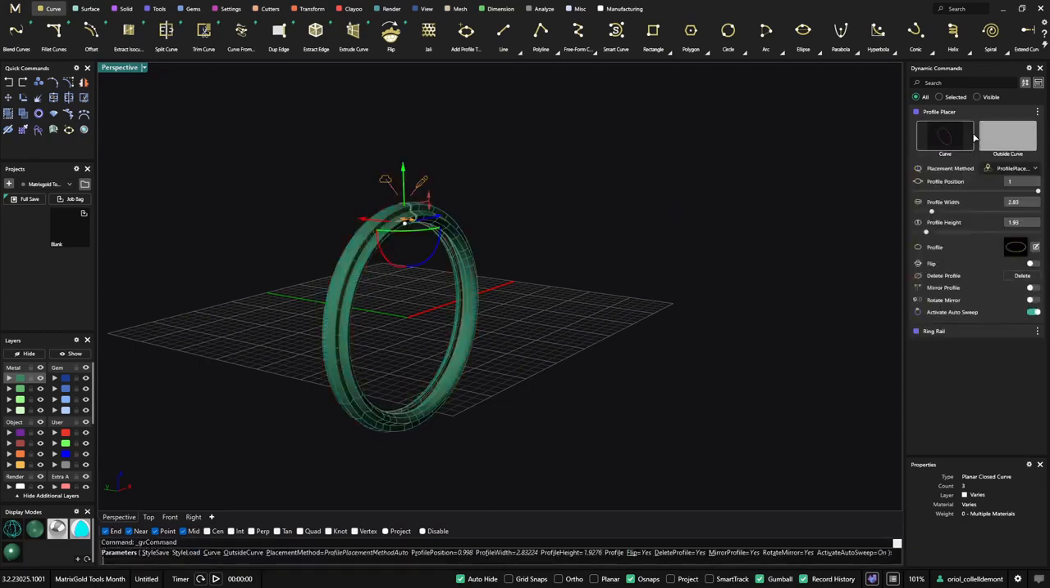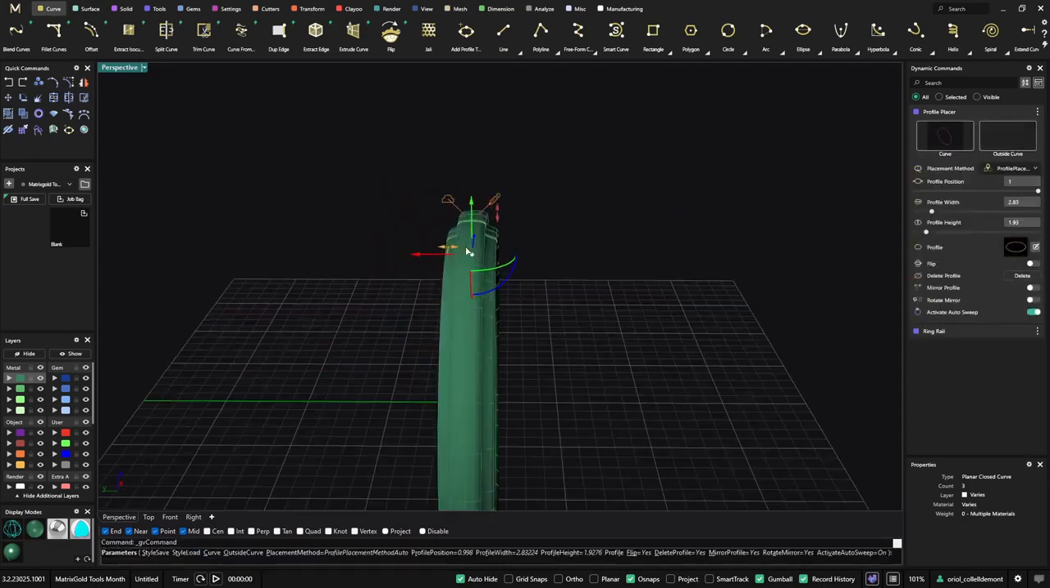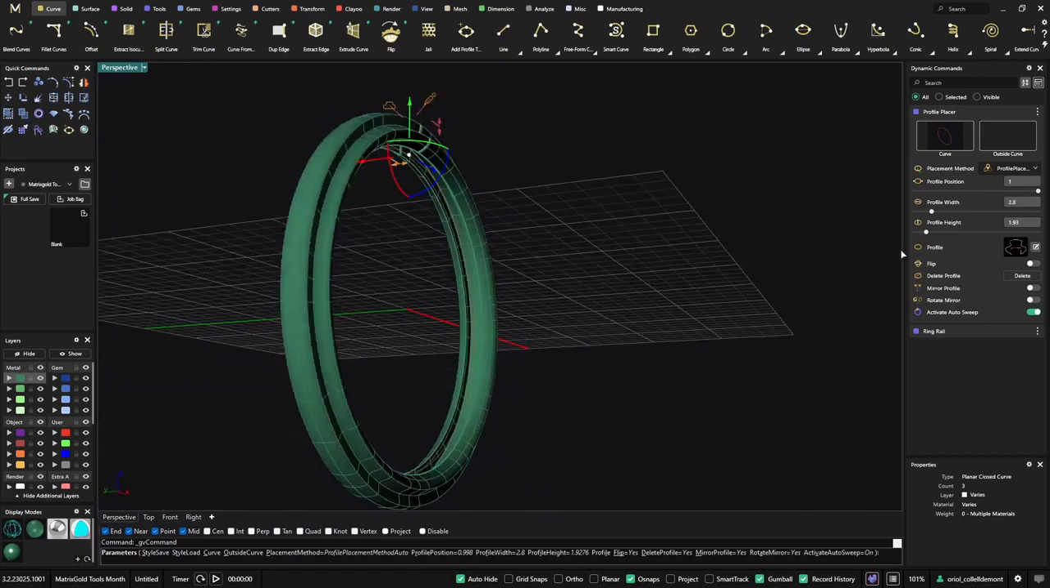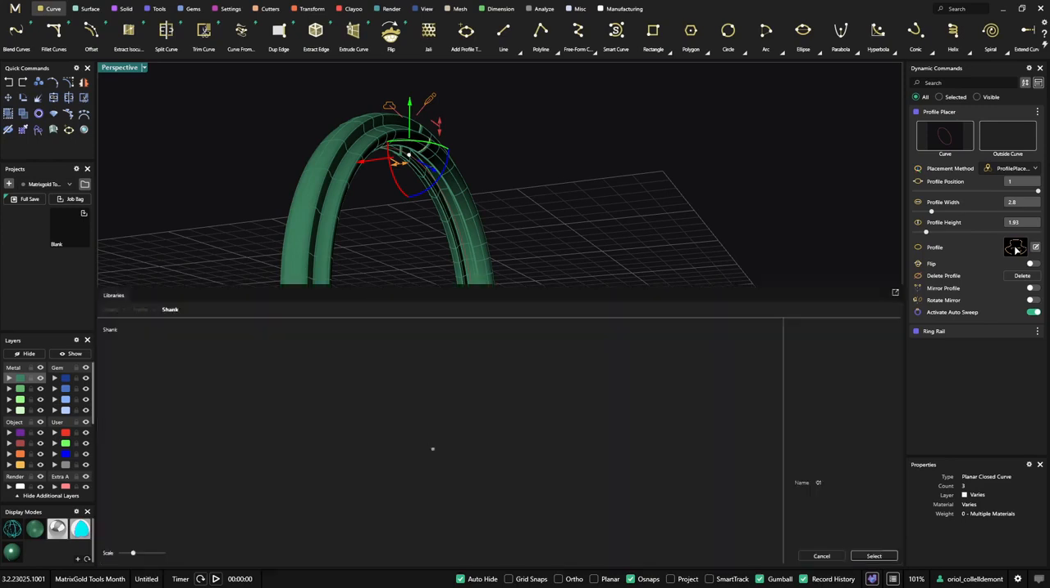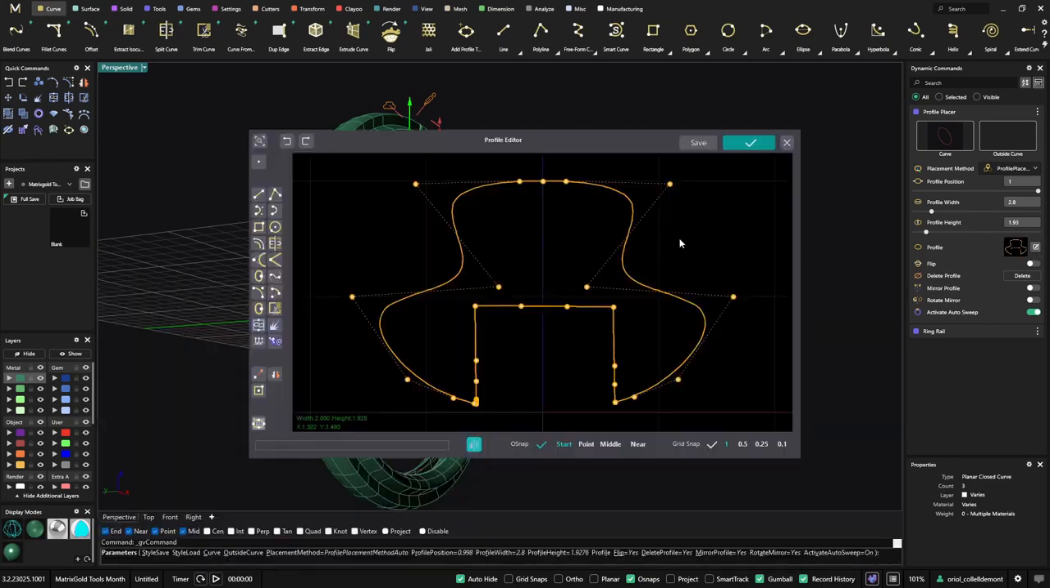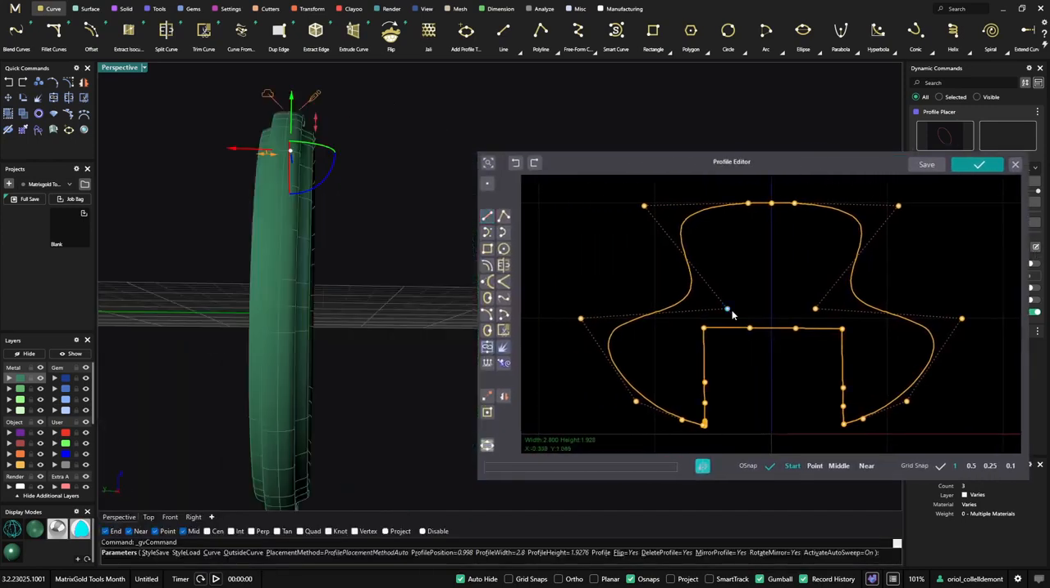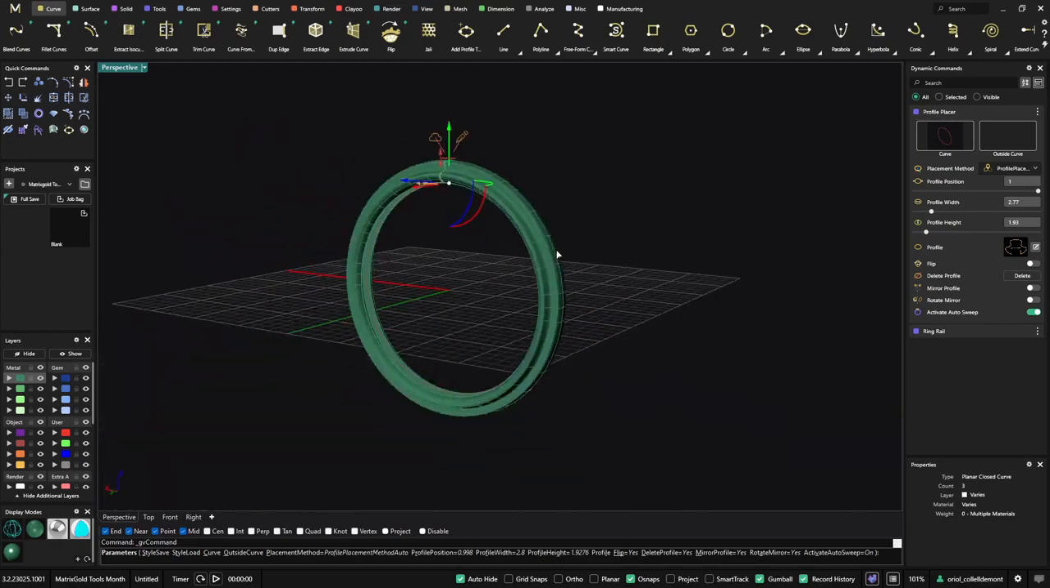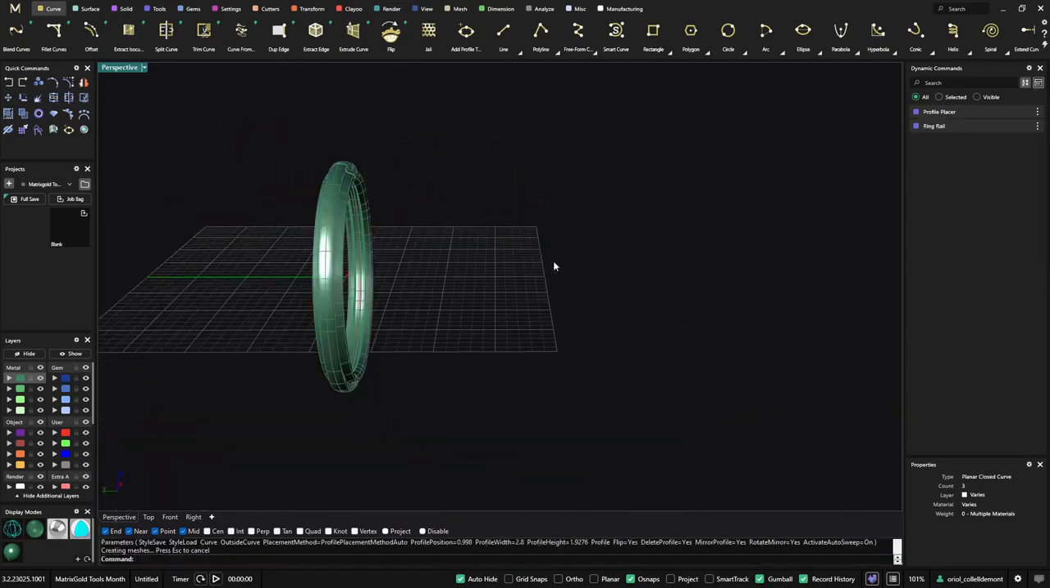I can go back to the profile placer. Now, if I want to make it bigger, I can make it bigger. And in case that I want to make any change, I can go back to the profile placer and I can make any change that I want. All right. So this is just about the profile placer.